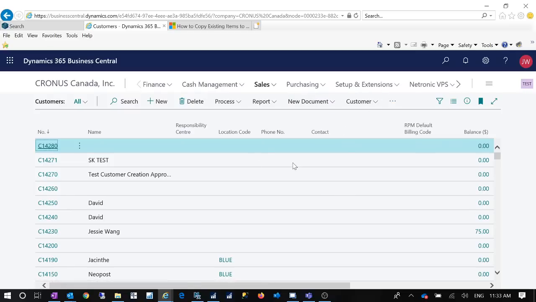For the vendors, it's the same thing. You can do it the same way. I won't demonstrate the vendors, but you can go to the vendor card and save the existing vendor as a template, and then you go to the template and create a new instance with that template. Then you will have a new vendor card with all the fields copied from the existing vendor.